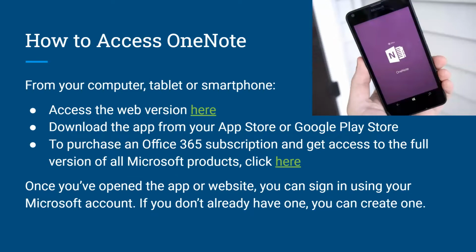So how to access OneNote? From your computer, tablet, or smartphone, you can access the web version here. So that should be a hyperlink that you can click on after the presentation. You can download the app from your App Store or Google Play Store. And to purchase an Office 365 subscription and get access to the full version of all Microsoft products, you can click on the link provided in the slide. Once you've opened the app or website, you can sign in using your Microsoft account. But if you don't already have one, you can create one for free.